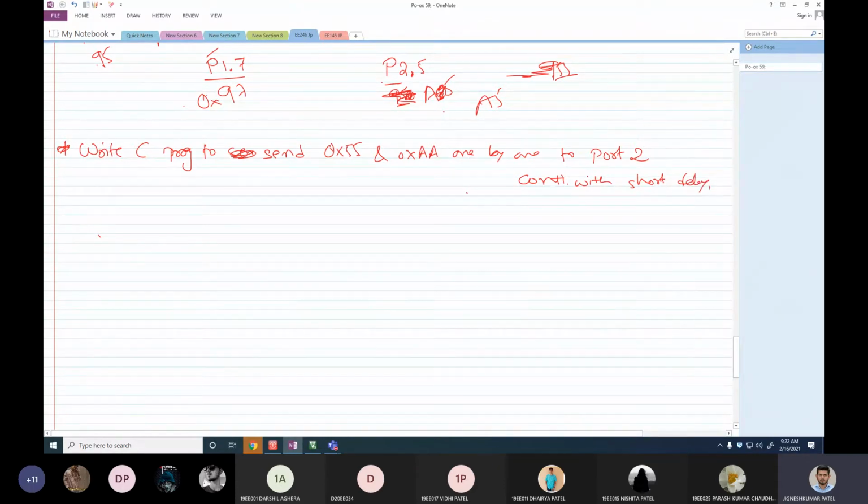Which information have I been given? The first and most important information is port 2. I have to send something on port 2, so I'm going to use port 2 as an output port. If I'm sending something to any port or register, that means I want to use my port as an output port. Because I can use the port as an input port as well, and we are going towards that. That's why I've given this information. So I'm going to use this port as an output port.